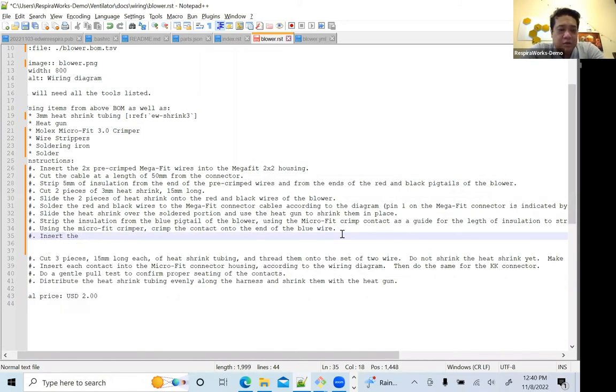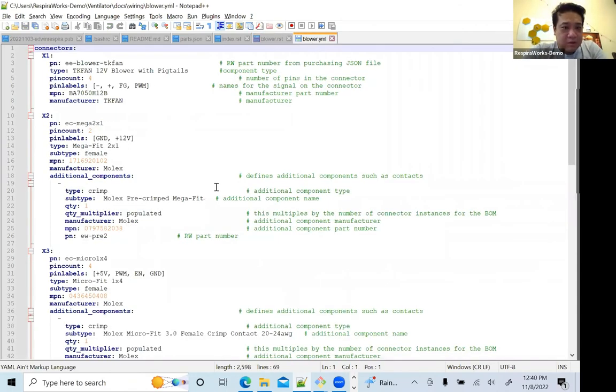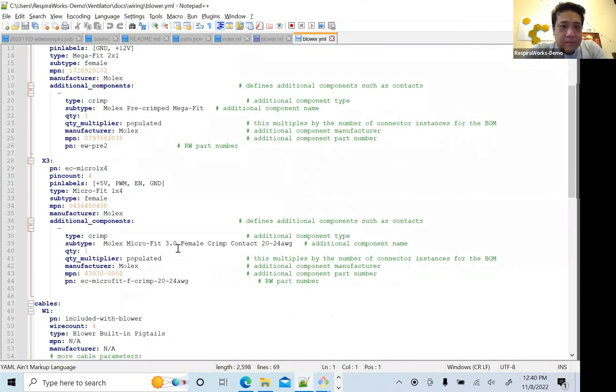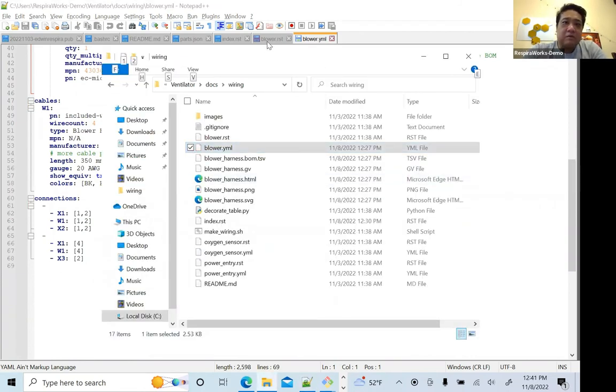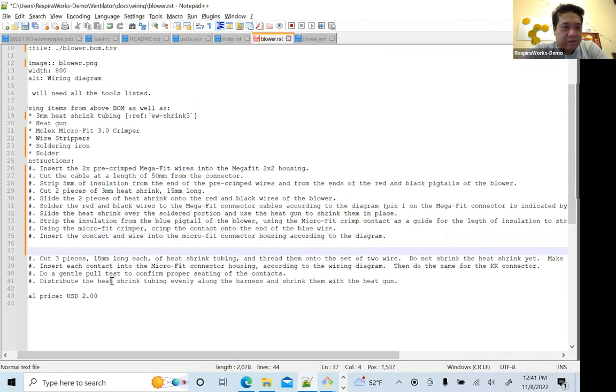Insert the contact and wire into the connector housing. Let's be specific here: the Microfit connector housing according to the diagram. And that will tell people which pin to put it in, right? I think in this case it's pin two. Yeah, that's pin two. Okay. And so they'll look at the diagram for that.